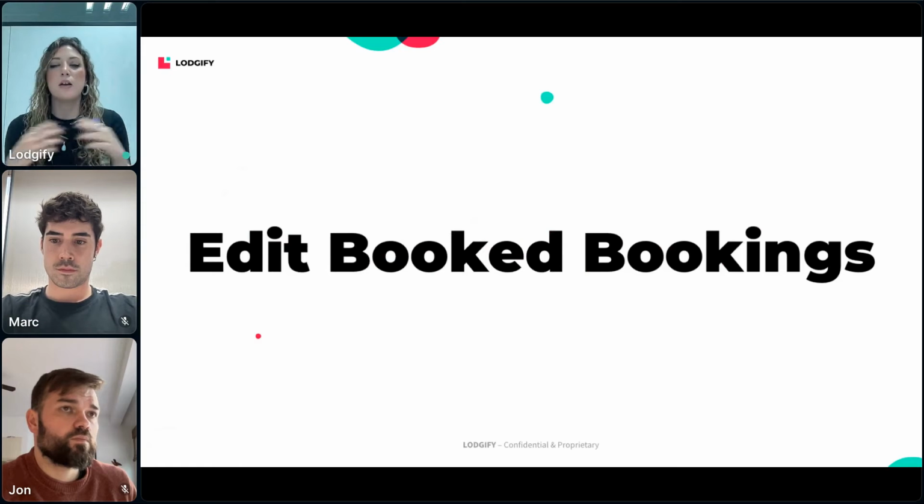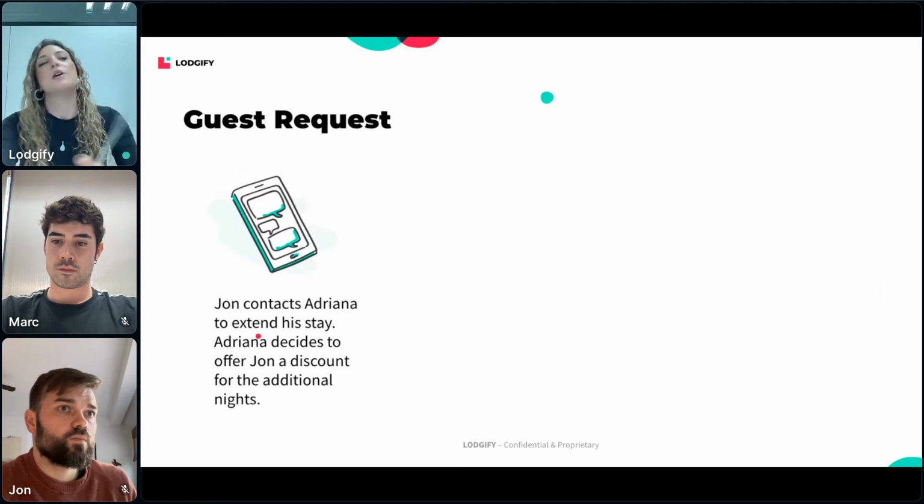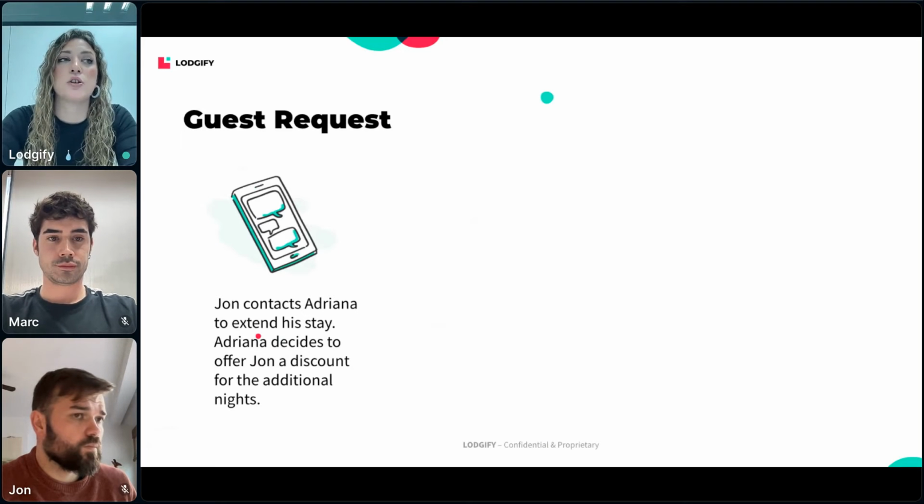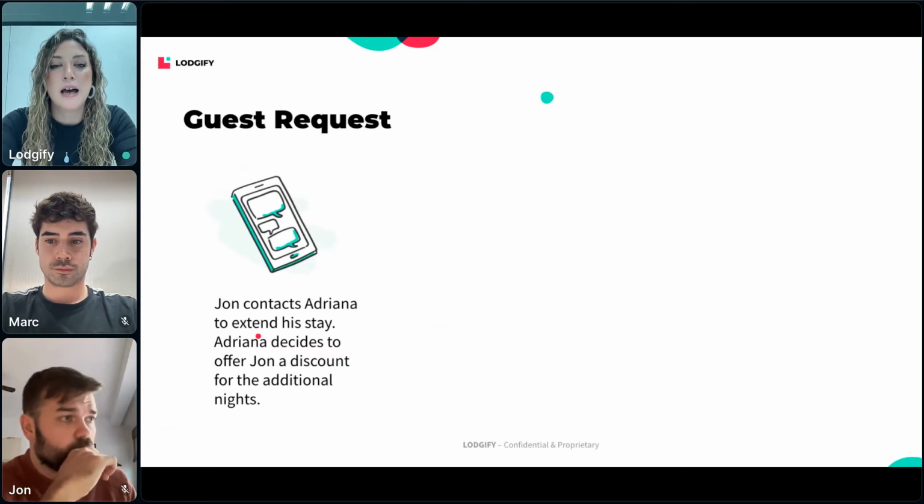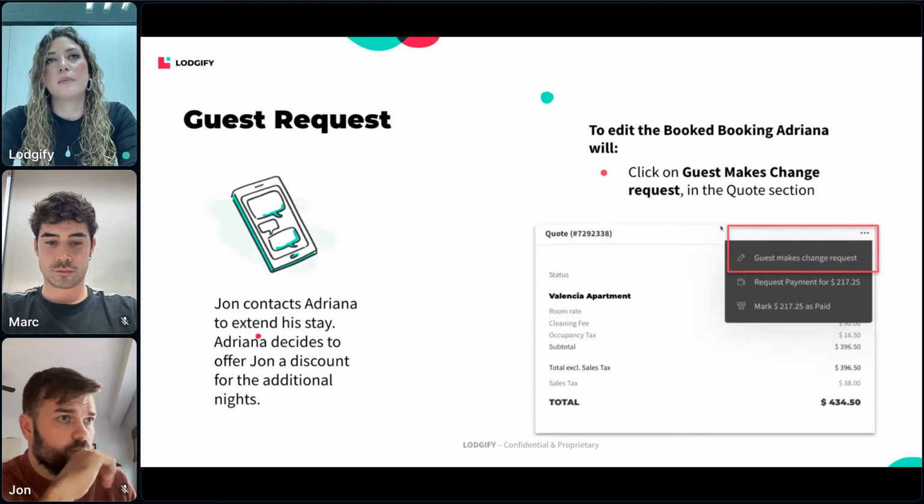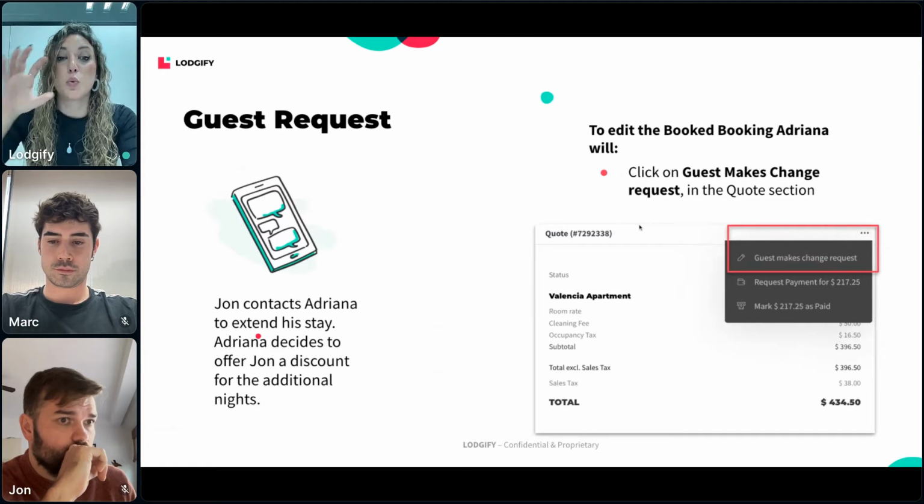Okay, what happens now that we have our confirmed booking? What happens if we have to apply some modification to the booking? So John contacts Adriana to extend his stay. Adriana decides to offer John a discount for the additional nights. How can we perform those actions in Lodgify? To edit the booking, so Adriana in this case will have to get to the quote section of the booking in Lodgify, click on the 3 little dots on the top right corner and select Guest Makes Change Request.